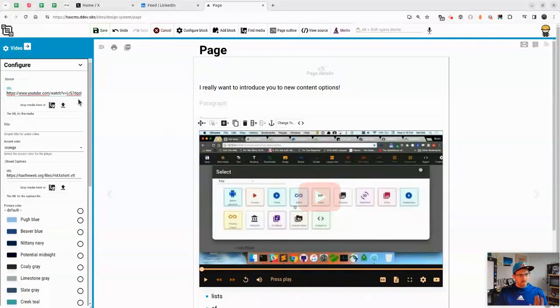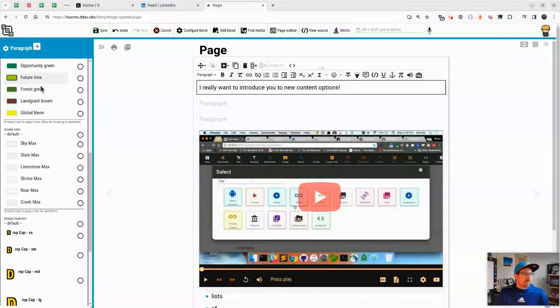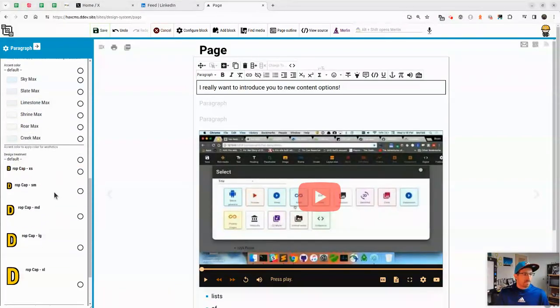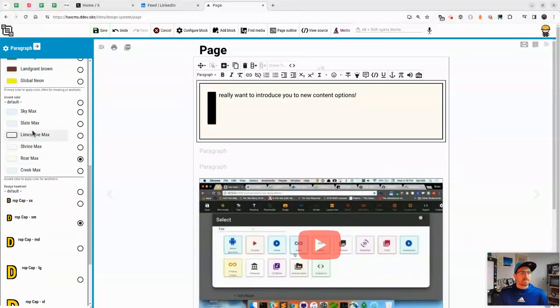Just to illustrate sort of where we're at with some of these. Okay. Made some random content. Really like to introduce you. So I am going to go through my options. I'm going to implement a drop cap style. Yeah, let's try that one on.